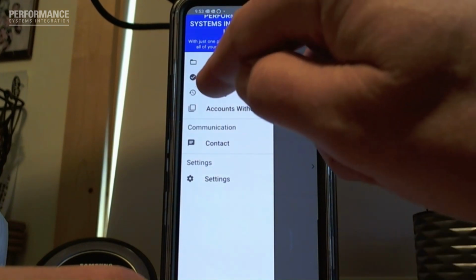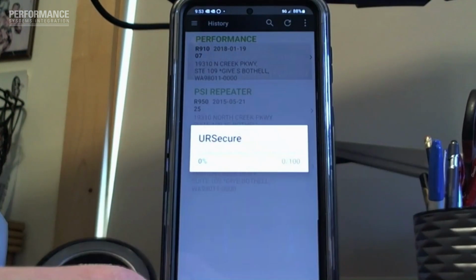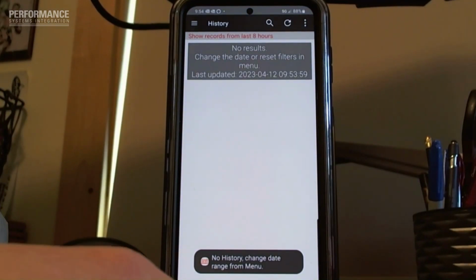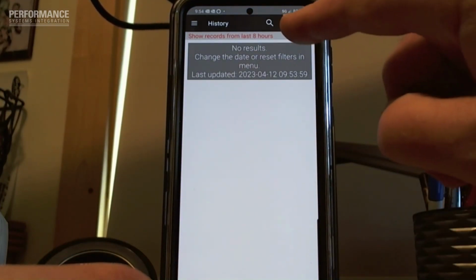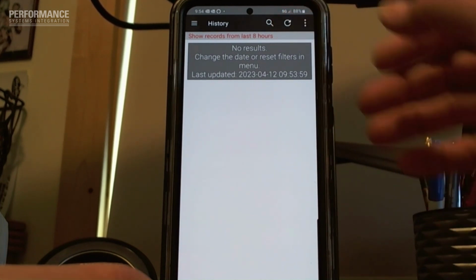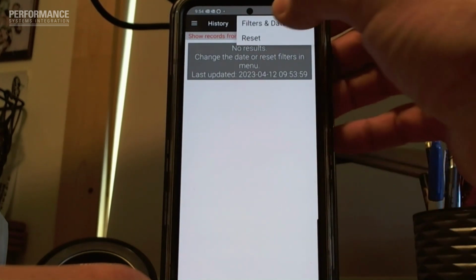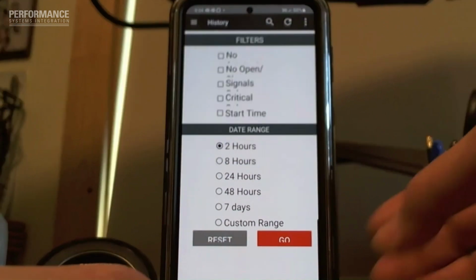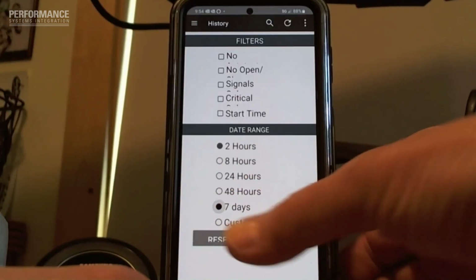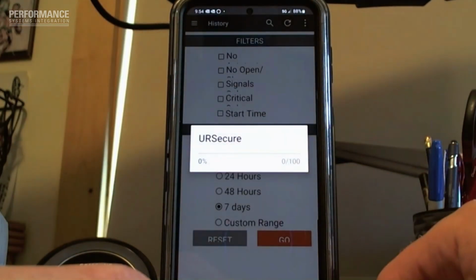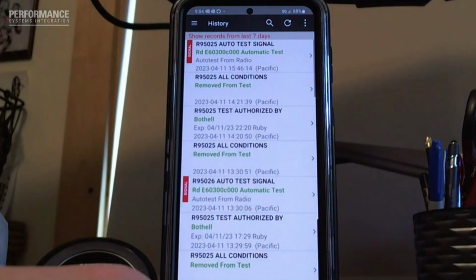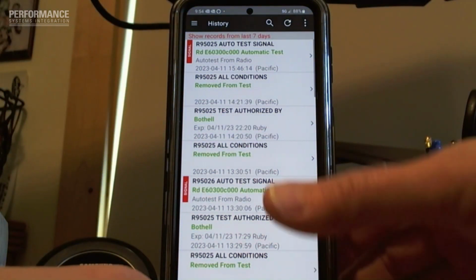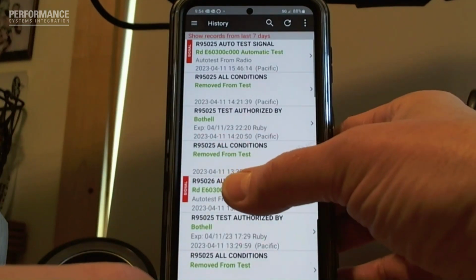So, for instance, if you wanted to look for the history of all of the accounts that are listed, now it comes up and says that there is no history because it defaults to looking at only 8 hours of history. So I need to go in and filter that a little bit and say, let's see, show me the last 7 days. So once I update it and actually look at a few days worth of data, you'll see that there's signals coming in.